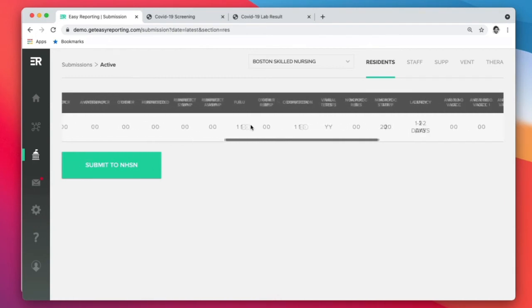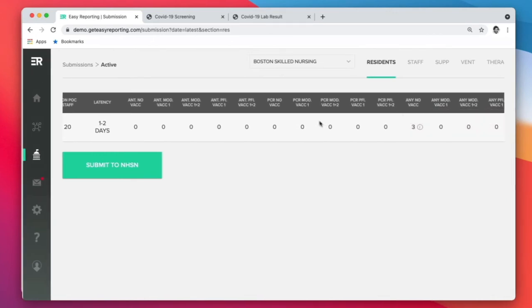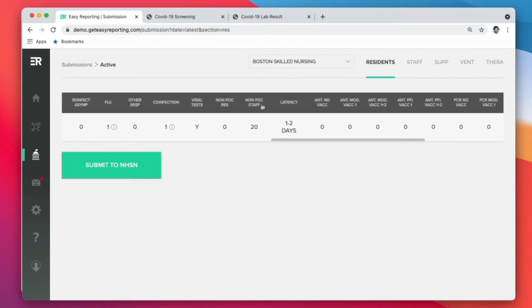So I'm going to review all my data, and these headers, just so that you know, if you mouse over it, we're going to show you the exact description of that field from the NHSN, which is great because some of these fields are a little confusing. Latency is an important one. This is the time from when you submit your outsourced test results to the time that you get them back. We measure that for you and automatically calculate this value based on all the outsourced lab results.